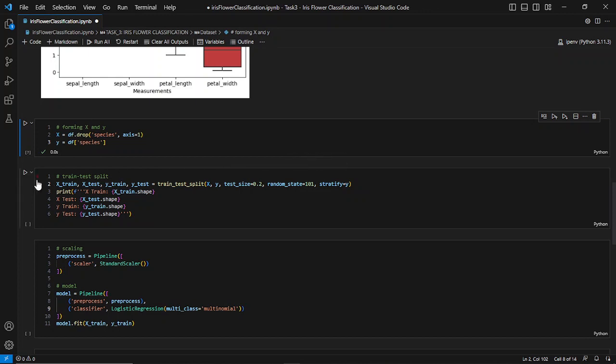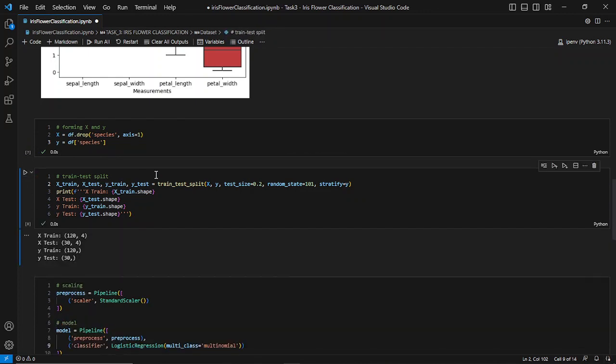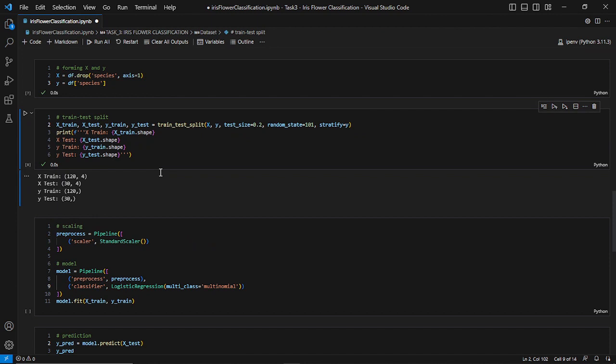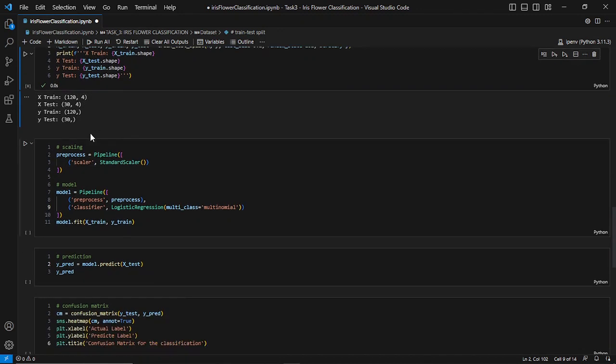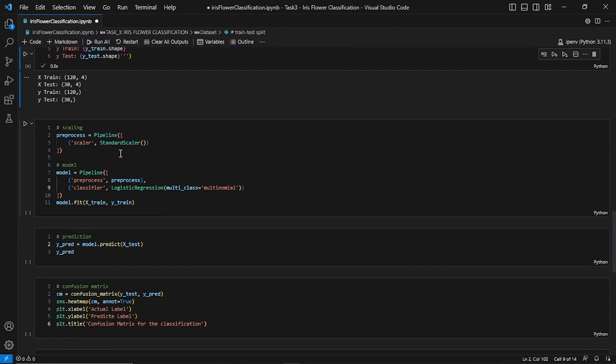the 4 measurements. We have split the dataset into training and testing sets using an 80-20% split, and these are the dimensions after the splitting of the dataset. Next, we have used the pre-processing stage that includes standard scaling of the measurements of the flowers, and after the pre-processing we have used the multi-category logistic regression model for the classifier. Next, we have fitted the model using the training dataset.